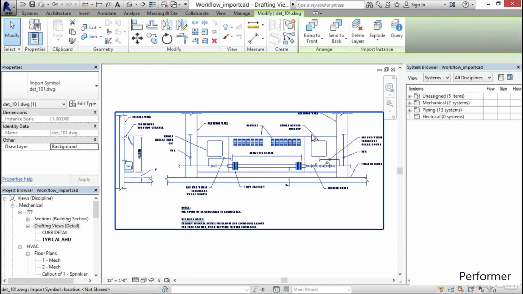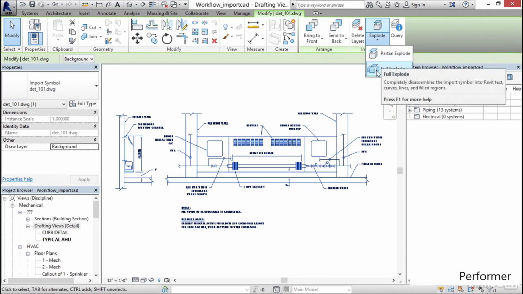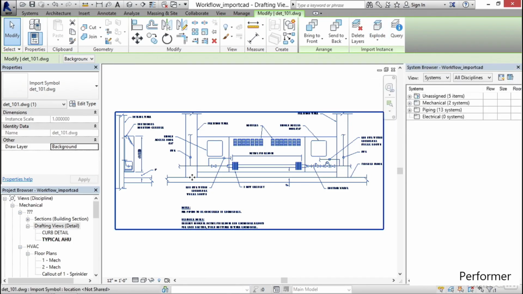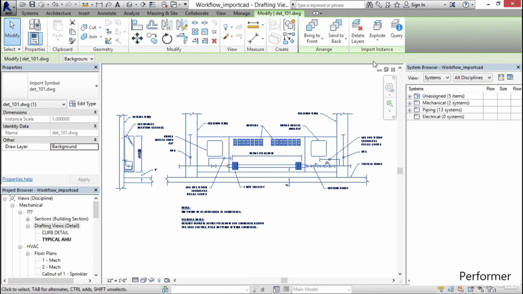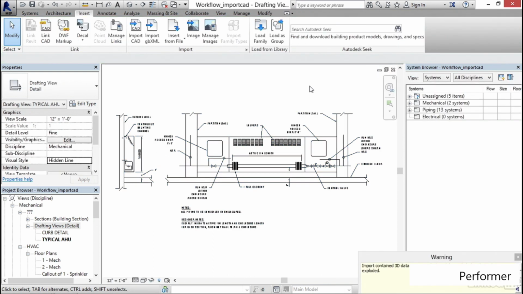Go ahead and select your import. Notice that we have an explode icon. We can do one of two things. We can do a partial explode or a full explode. A partial explode explodes one level down, meaning if this item here was a block, and if there's any blocks in here, it explodes the first level but retains all the blocks. If we do a full explode, everything's exploded, including all the internal blocks. Let's just go for it and do a full explode.